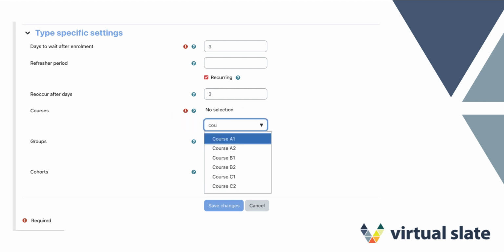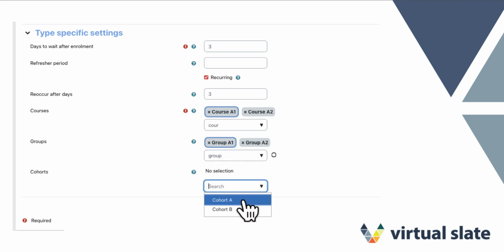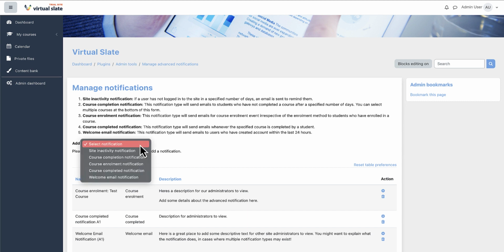In the Courses drop-down selector, you can select the courses that this notification will be mapped to. You have the option to select multiple courses. The Groups drop-down selector allows you to only make this notification applicable to students within specific groups within the above selected courses. This drop-down will display a list of groups available in the selected courses above. And finally, you can choose to make this notification type only available to specific cohorts. If cohorts are selected, then users must belong to one of the selected cohorts or one of the above groups if selected.